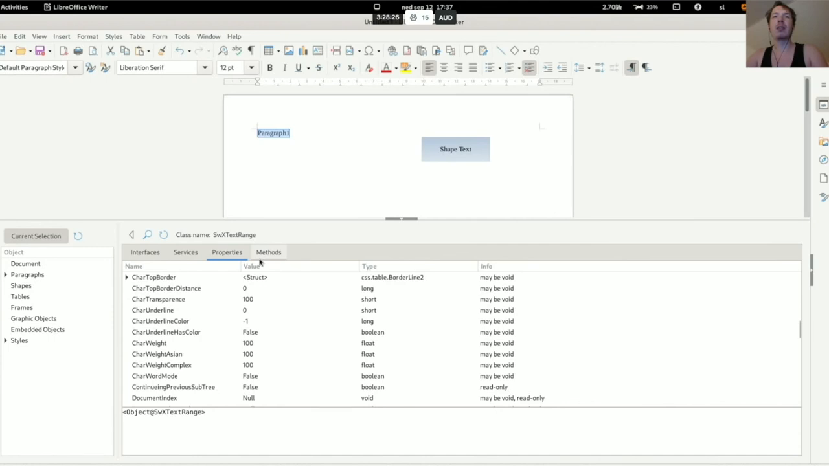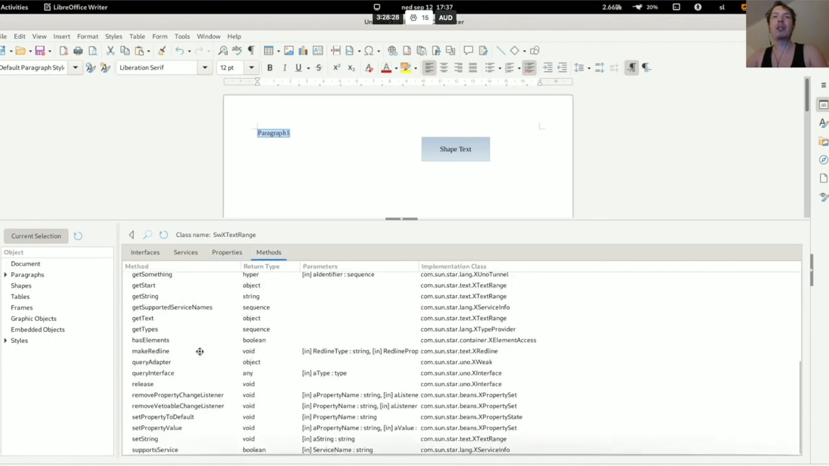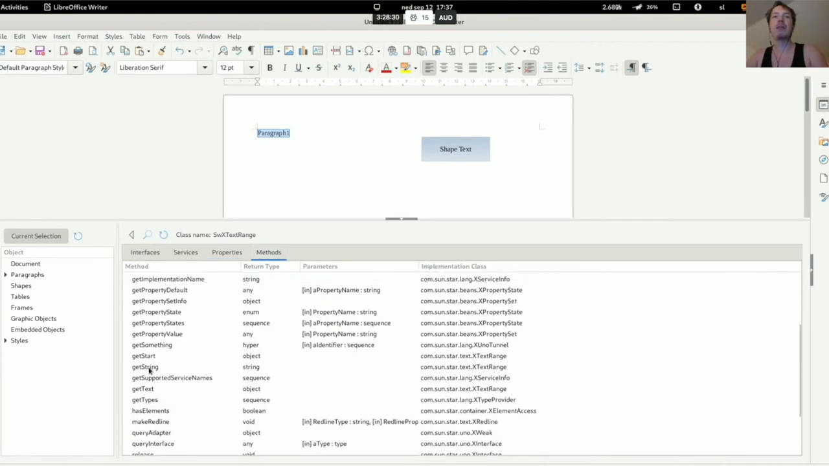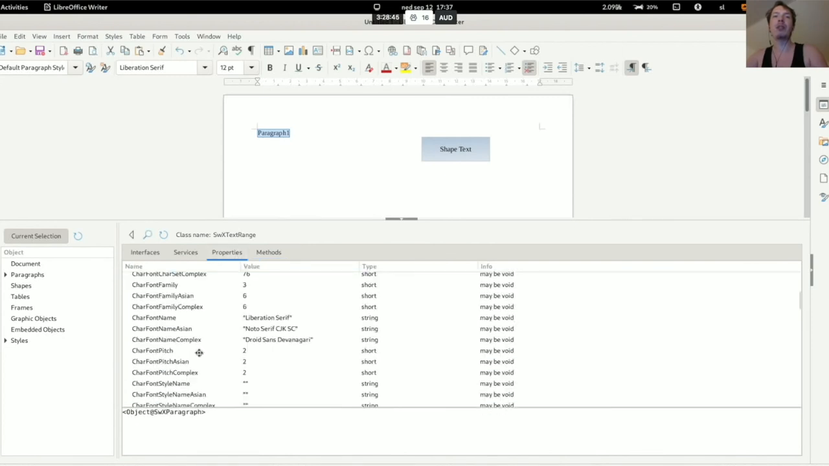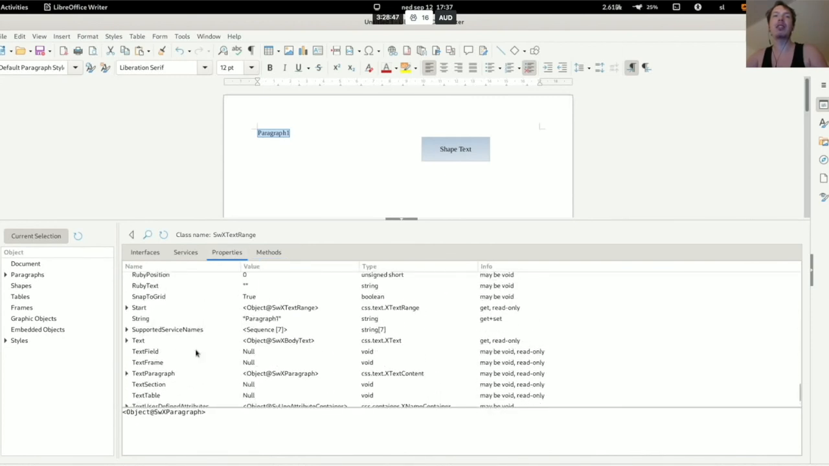And if we go to methods, we can see all the methods. As I said, these are pseudo properties: you can see that there is a getString method. Because this is a getString method, it's recognized as a property, which is also available here as just string.